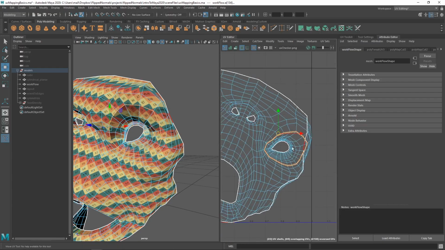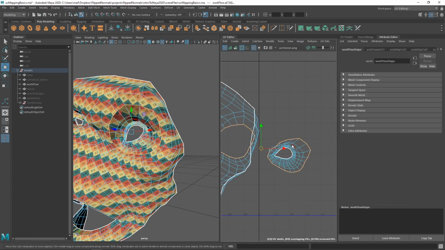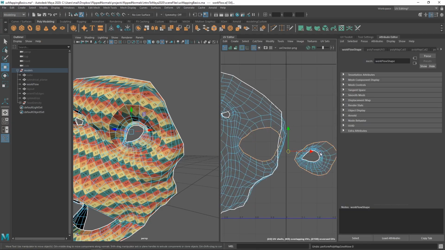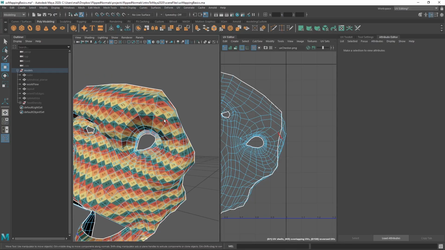But an easier way of doing this, if we undo this again, Control Z, is if we select the border here and then we shift right mouse button and move and sew edges. Now you can see what it does. It sews the edges and it actually moves the entire thing over as well. So move and sew edges. And there we go. Now it's back to the exact point it was before. This is really the way I prefer to do it.